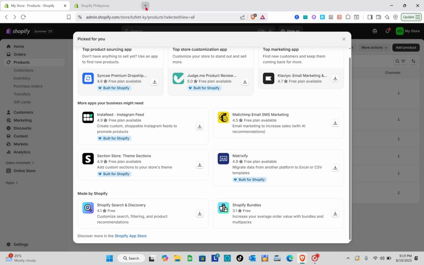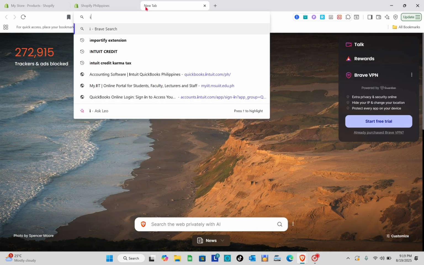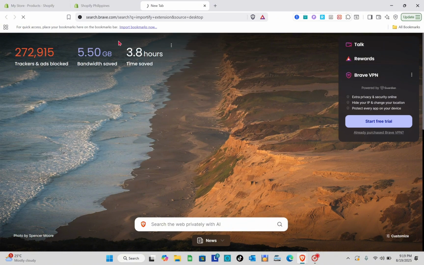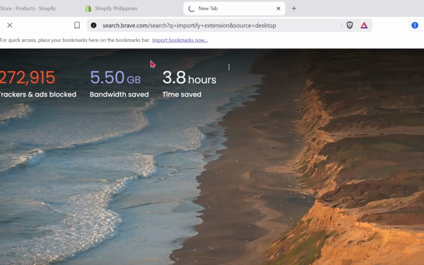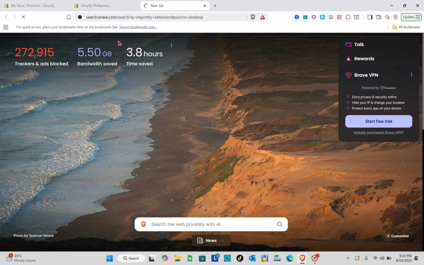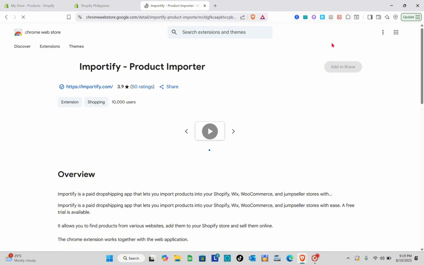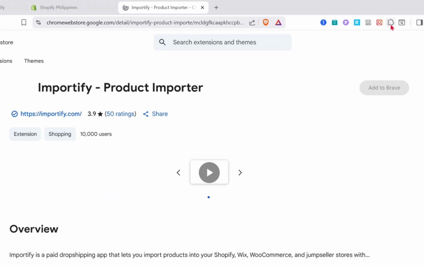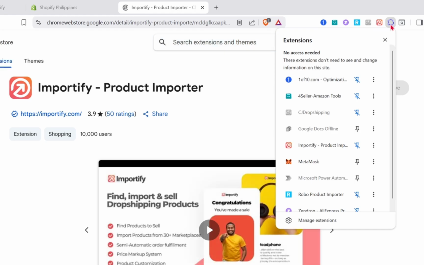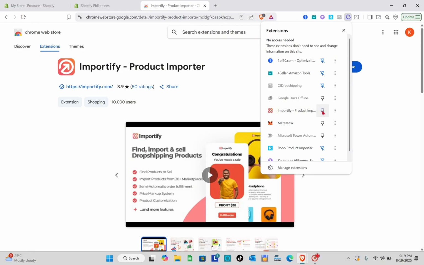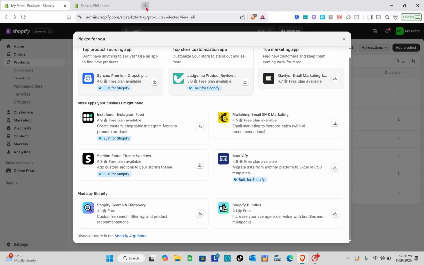Okay, and then once you're done installing Importify, just open a new tab and search for the Importify extension. Okay, we have to install this tool to the web browser that we are using. So search for the Importify extension, click on the first result at the top, and make sure to add this extension to your web browser. Simply click on this one, and right here at the top you'll be able to see all of your extensions. Make sure to pin the Importify extension. Okay, after that we can now close this one.